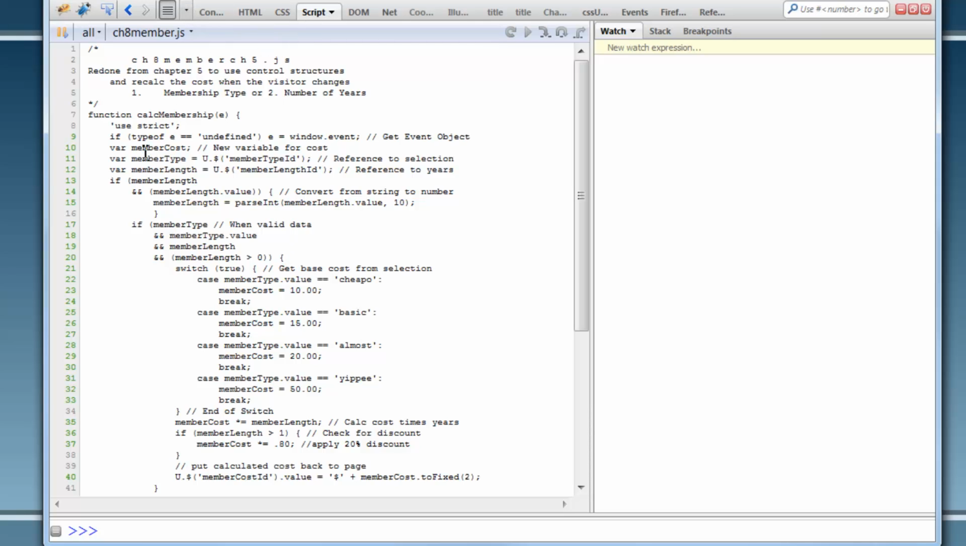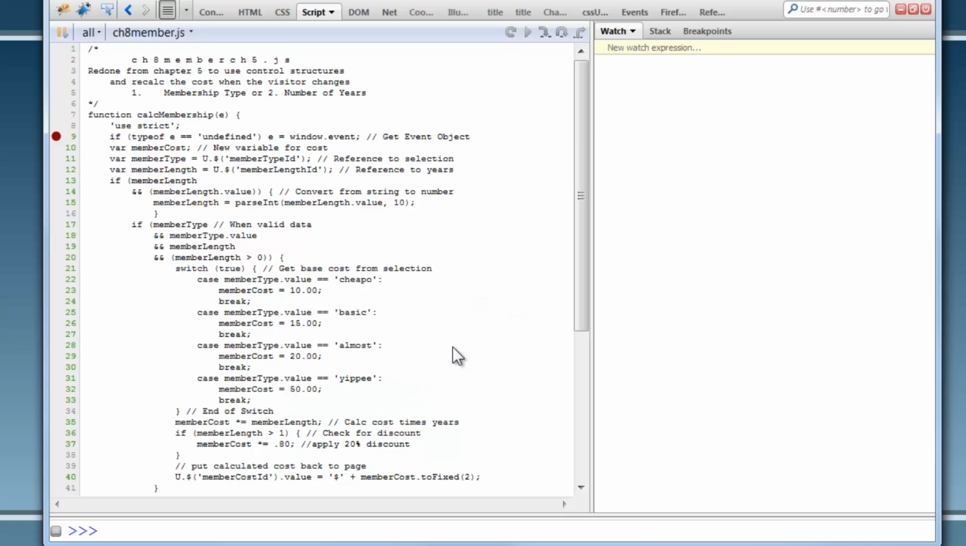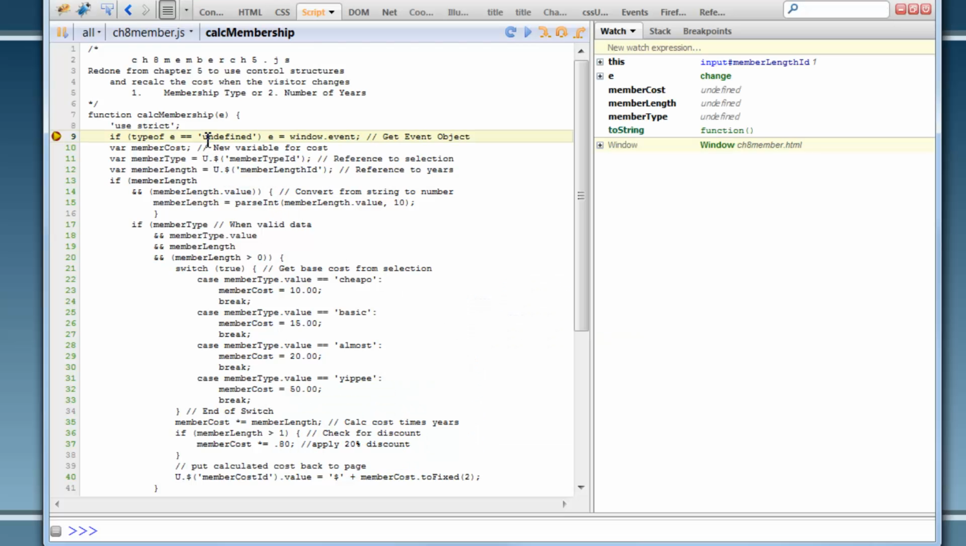And now I'm going to place a breakpoint at the first executable statement so that it breaks and we can walk through all of the code. So that's there. And I come out here, and let's go ahead. I will change this to a valid number, and I'll change that to 3 years. I lose focus. So now it triggered the change event.